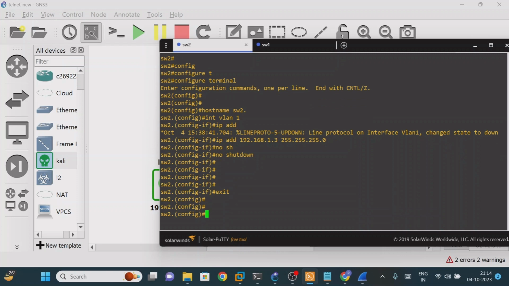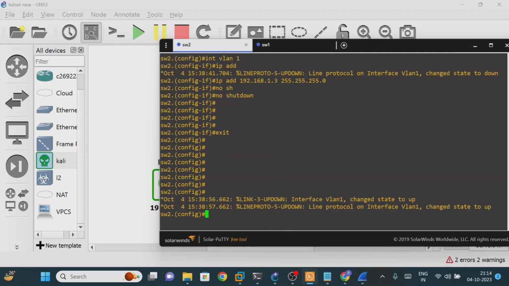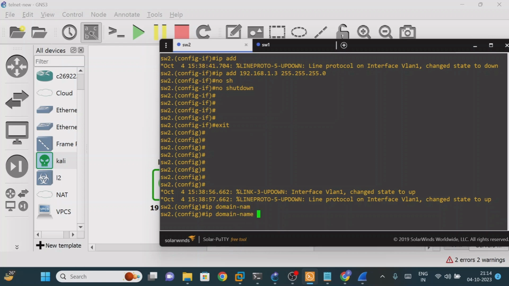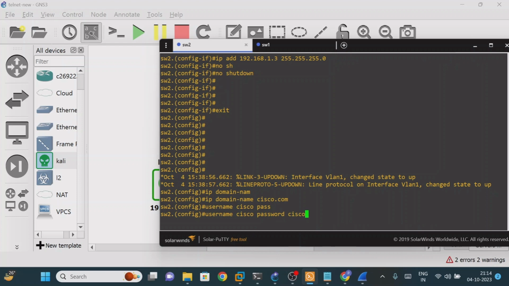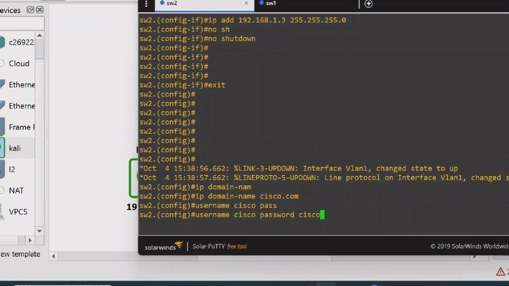Once that is done, next we need to set the domain, the local IP domain name. You can give whatever you like, for example cisco.com. Then we need to give a username, let it be Cisco, and a password also Cisco. This means we actually need to implement an authentication server. What is the meaning of an authentication server?